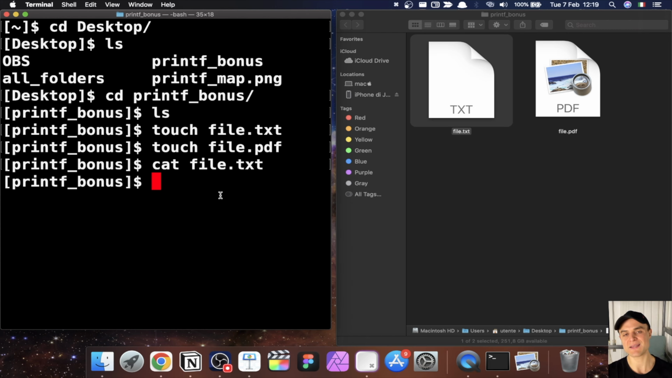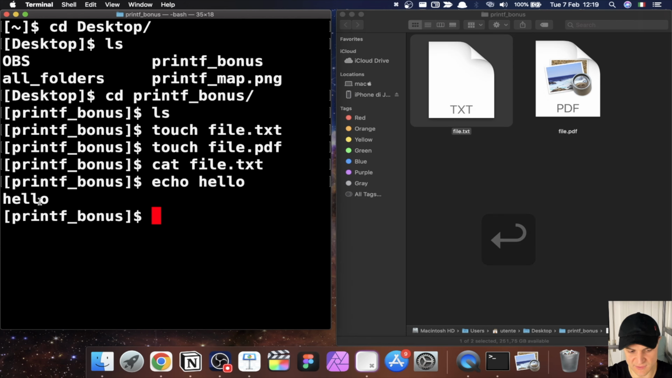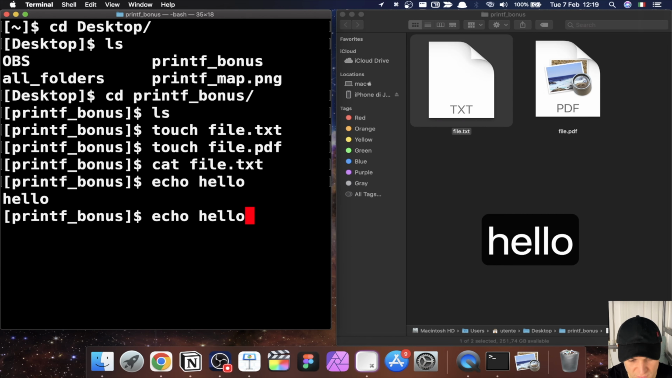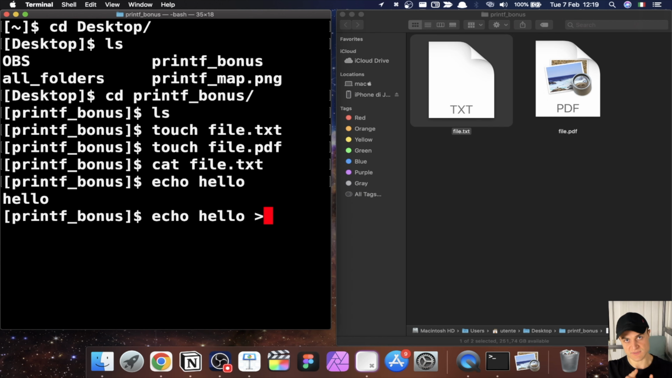So what can I do if I want to put some text inside my file.txt? I can use the command echo in a very tricky way. Look here. I can do echo hello. Do you recall that this is just a command to print hello in the standard output here? But I can use the redirection operator. For example, I can do echo hello, the redirection operator, this sign here, okay? And where do I want to put this string? Well, I want to put it inside the file.txt, okay?